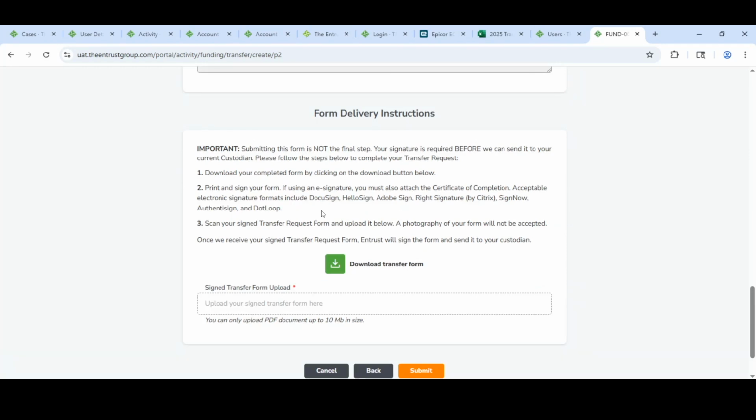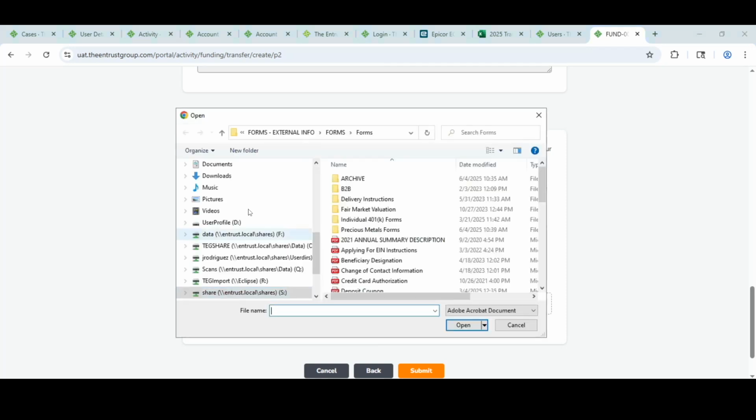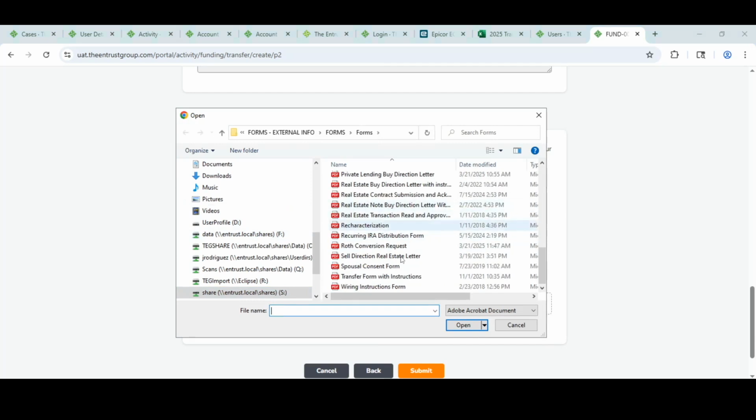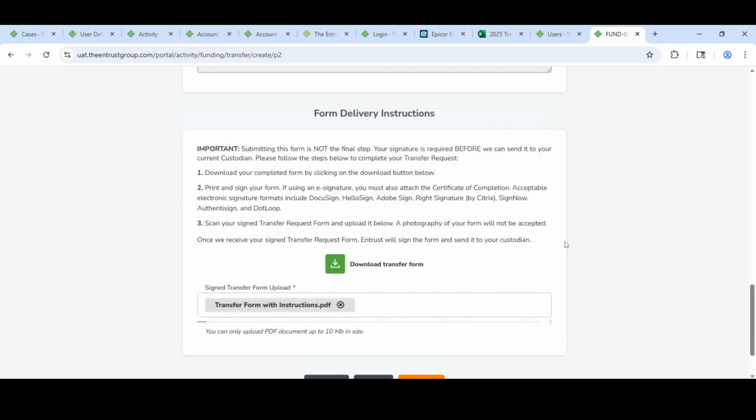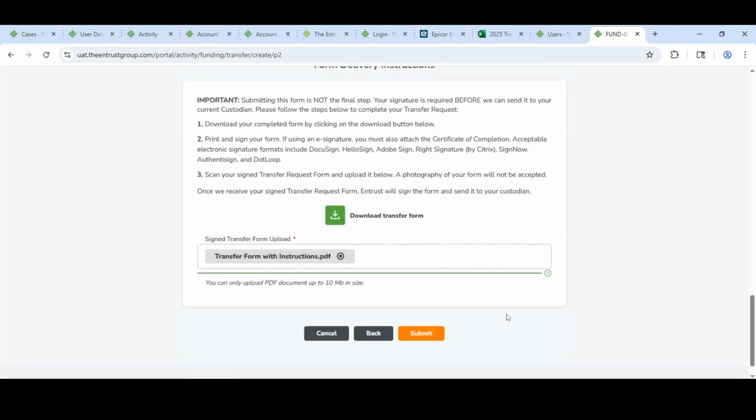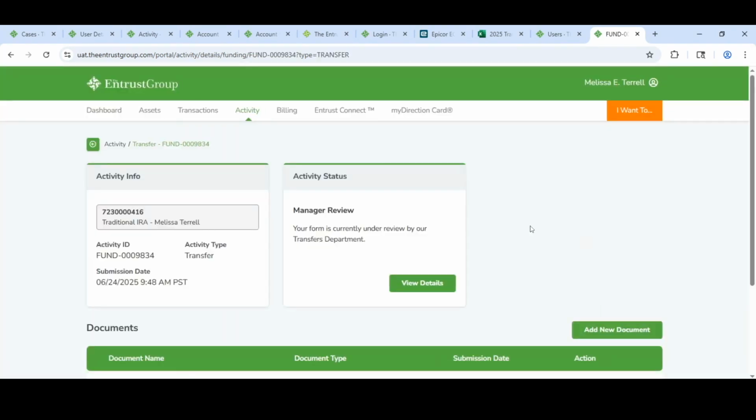You can electronically sign using any of these platforms. You'll also need to submit the certificate of completion or audit trail, which is basically just a one-page document confirming which email address was used to electronically sign. Or of course you can print it out, wet ink sign, scan it, and upload it. So we're just going to go ahead and upload this. Click submit. And there you go. You've submitted the transfer request.